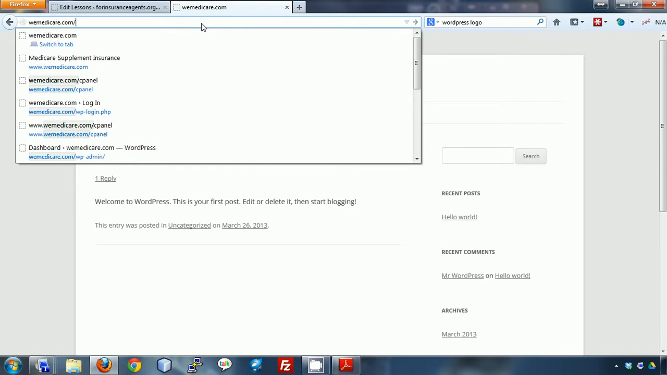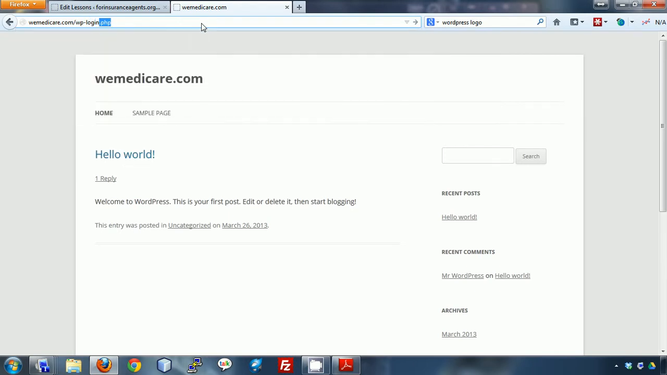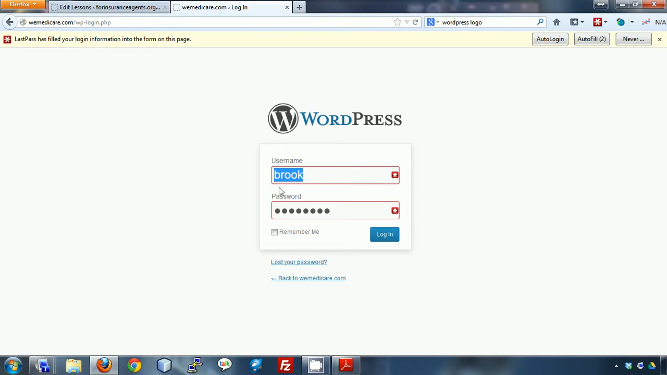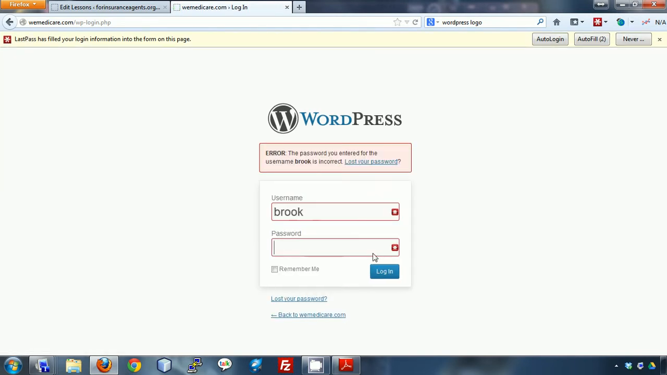I'm going to go to wp-login.php, and that brings you to this page where you can do your username and password. What you're going to do is use the username and password that you set up earlier.